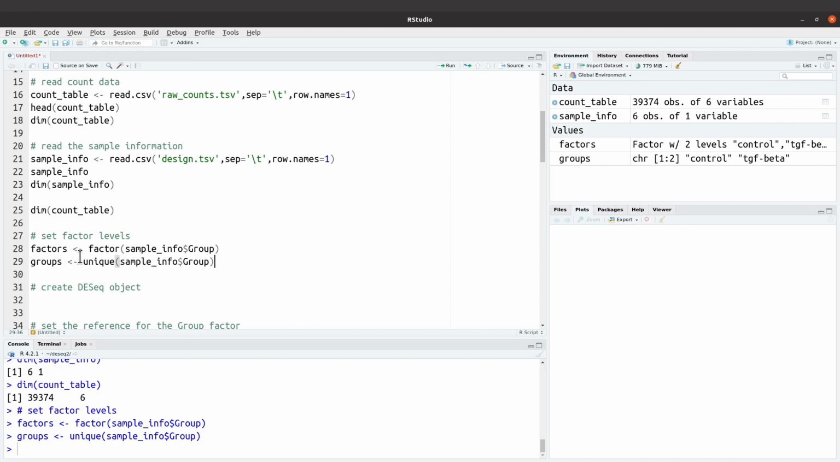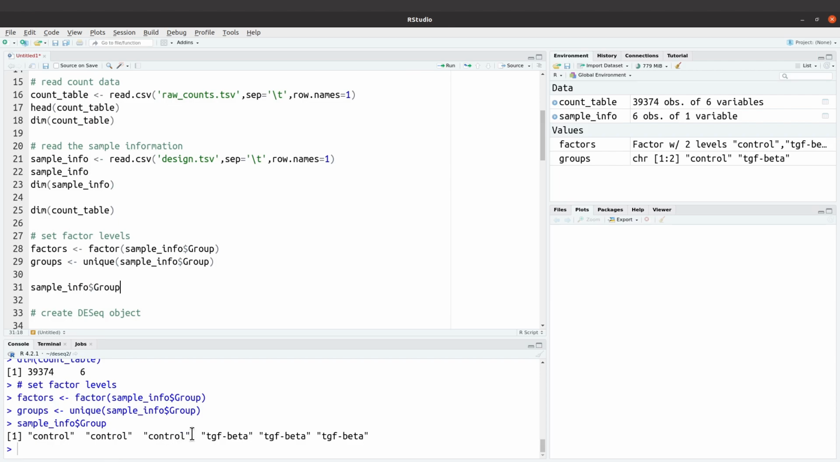So we are using this one because we want to eliminate duplicates. We want to remove duplicates. We want just the groups themselves. So the groups, let me just type it here. If I say sample info $group, I'll get control, TGF-beta, etc. But I want to remove duplicates. I want just those groups, that is control and then TGF-beta. So that is why I'm using the word unique to remove the duplicates. So I have the groups. Now the groups, let me just display it.